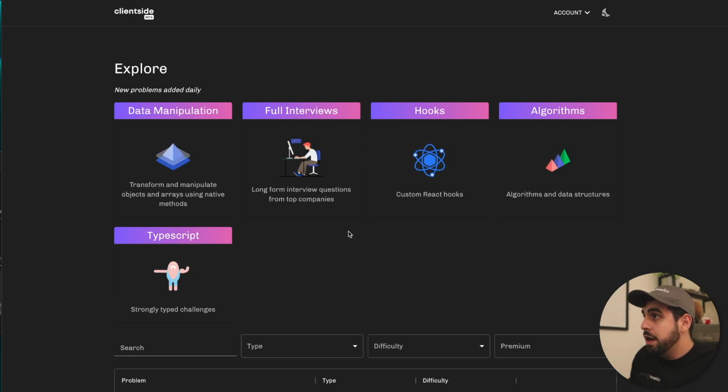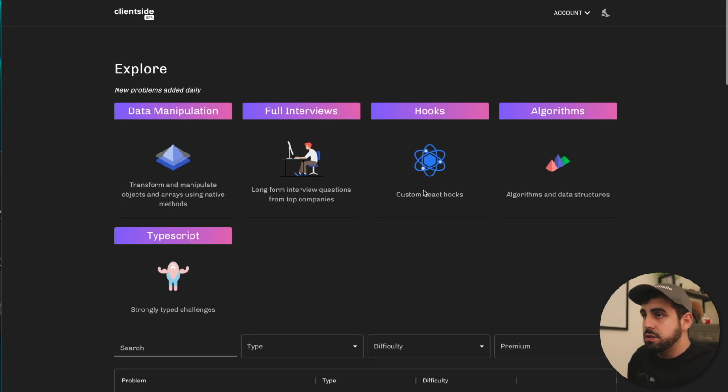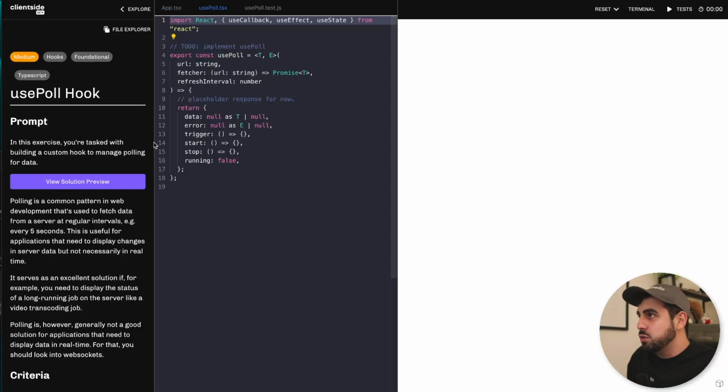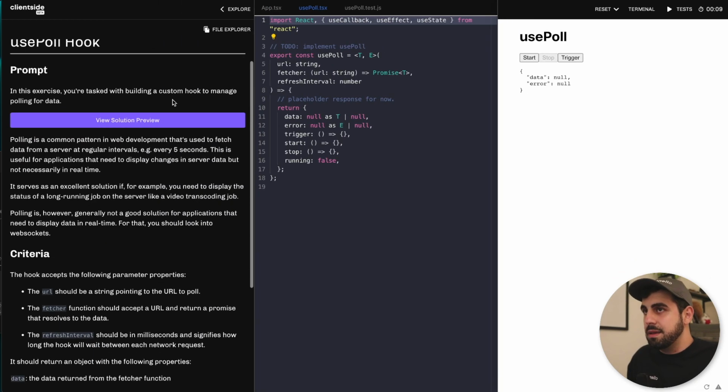So head on over to clientside.dev/problem/use-poll to follow along. I'll include a link in the description, but to get to it, you can just click poll, hooks, and then click that use poll hook there. So let's go over this prompt together, just so you have a lot more of that same background.